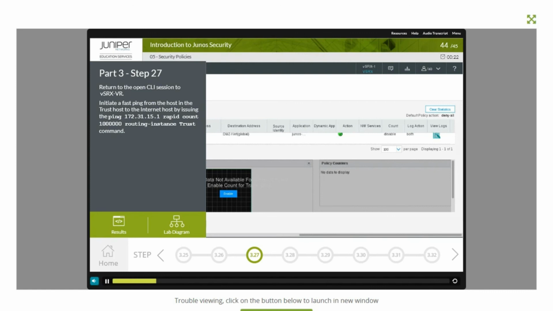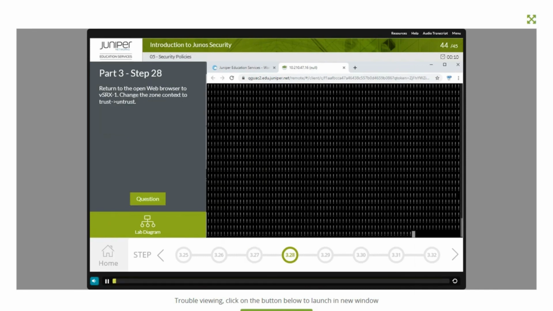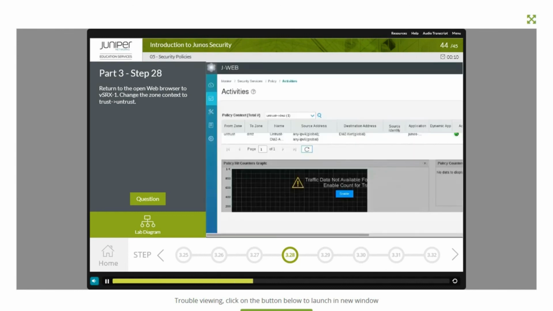Return to the open CLI session to VSRX-VR. Initiate a fast ping from the host in the trust host to the Internet host by issuing the ping 172.31.15.1 rapid count 1 million routing instance trust command. Return to the open web browser to VSRX1.